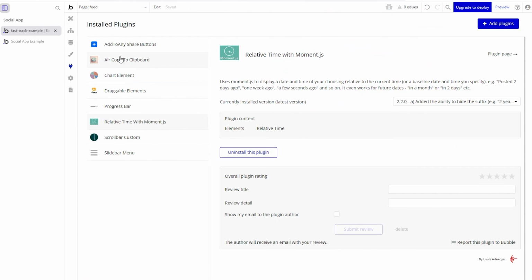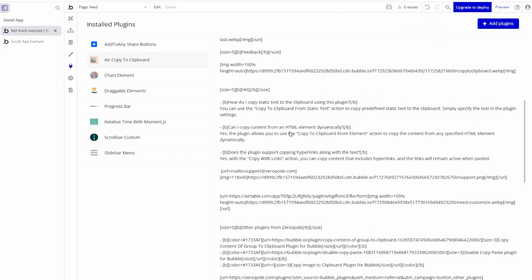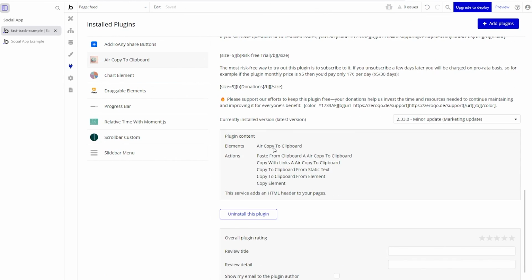And the way that we've accomplished this is with a plugin for that copy to clipboard. So the plugin that I'm using is Air Copy to Clipboard. There's a handful of them out there. It's a very lightweight type of function. They all basically do the same thing. And you can see that this comes with an action, which we are using: copy to clipboard from static text.